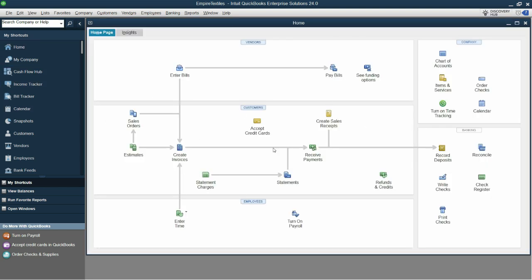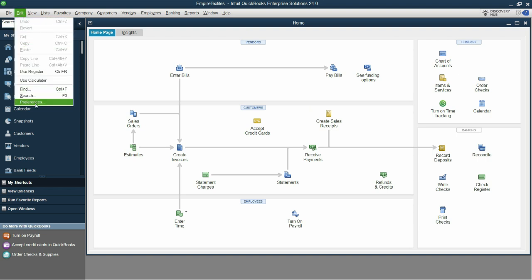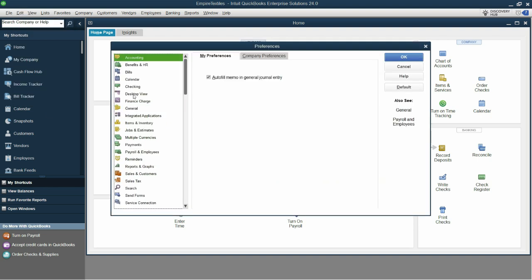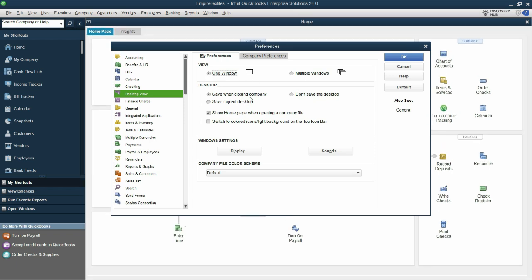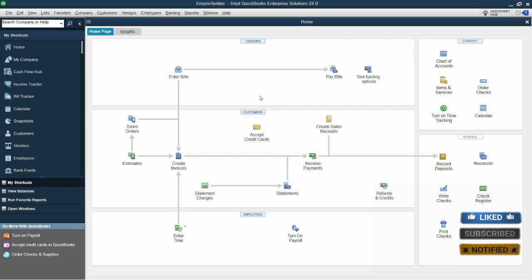So if I don't want to keep all of these windows open by default, I'll go to Edit and Preferences. And from here, I'll go to the desktop view and select, instead of multiple windows, I'll keep it to one window. And you can also keep it as don't save the desktop. So in that case, it will not save all the current windows at the current position. Click OK. And now it should work fine and load quickly.